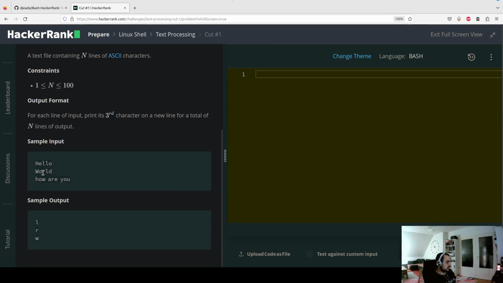Let's see the example. Hello world, how are you? And so here's my third character. It's this L. In this case, it's R. And in this case, it's W. And everything matches our expectations. So we can simply use cut -c. We are using cut with characters. So we want to specify the third position, and the rest should be cut out.